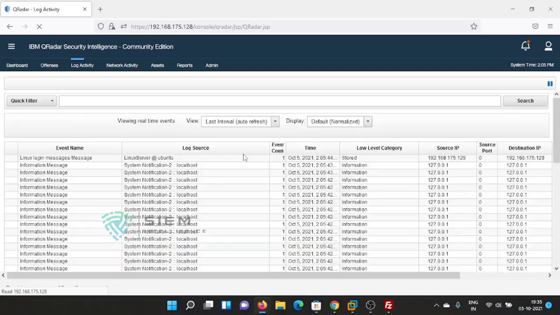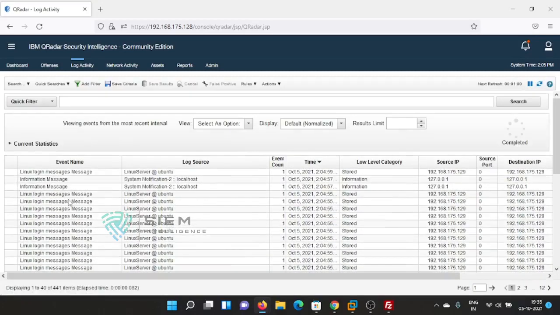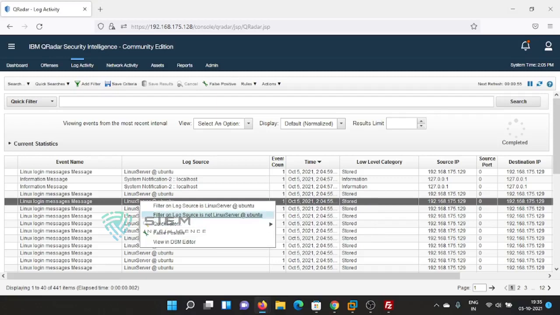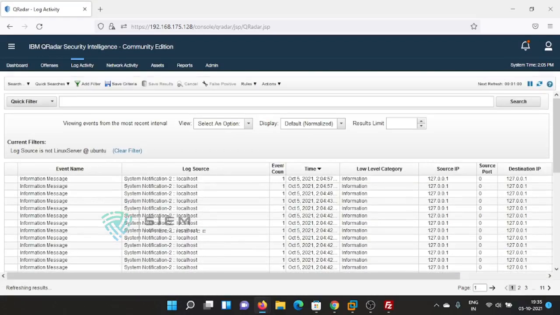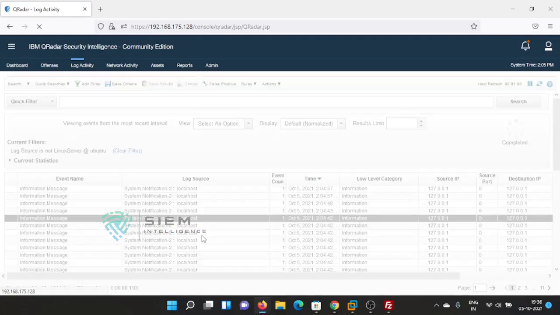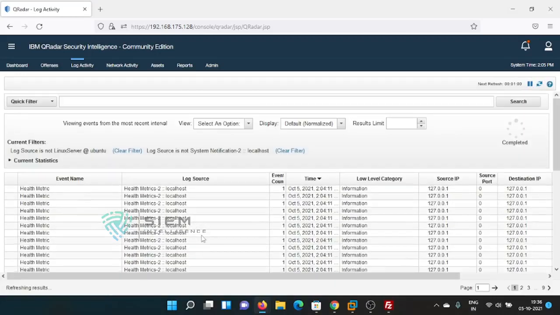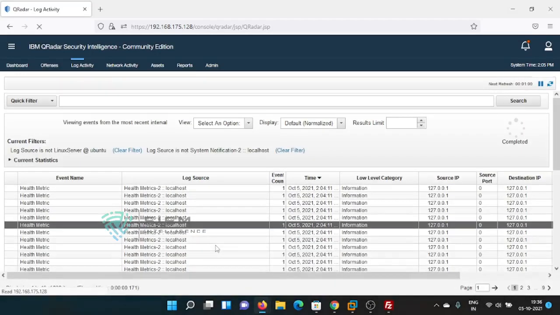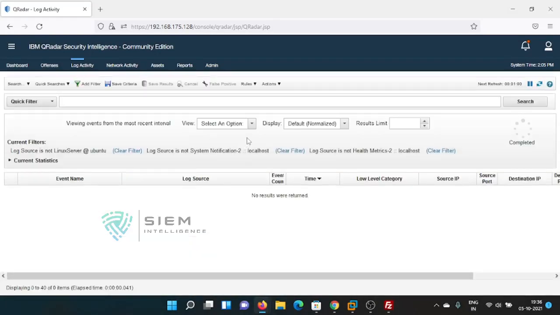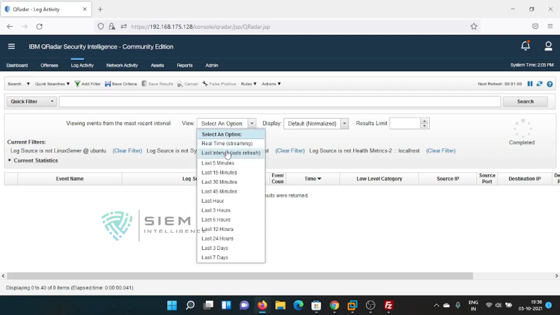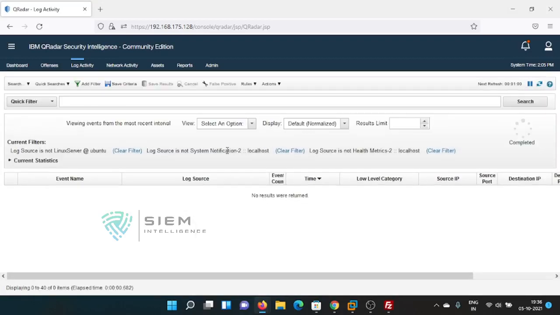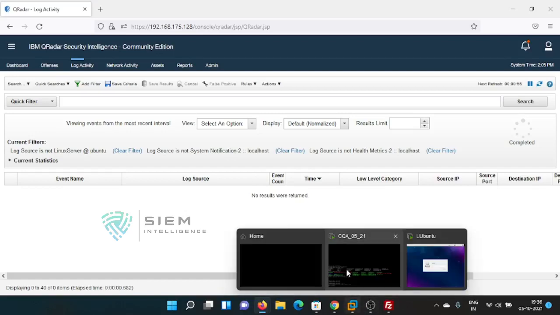In the last interval time, are there any logs related to this? Not this one. Not. It is also not. No logs have been received. Lost. That means I need to set up with a syslog.